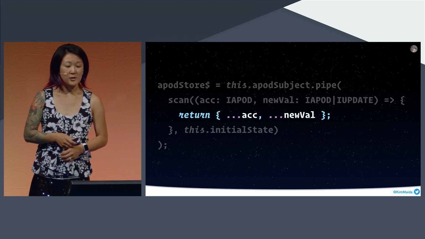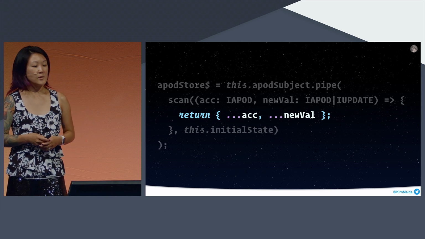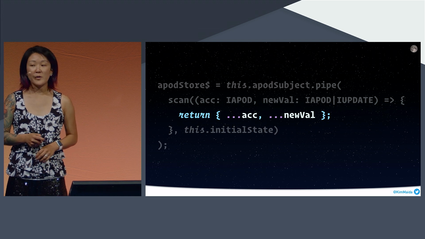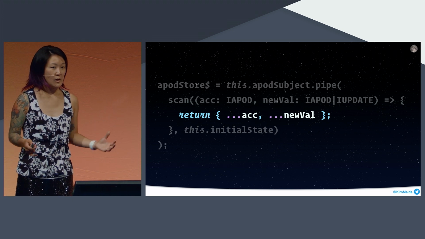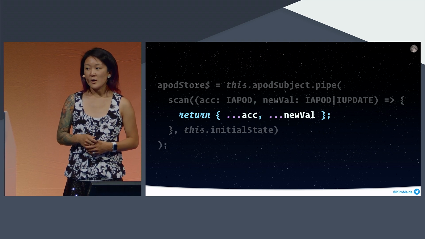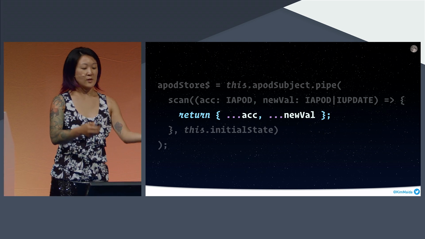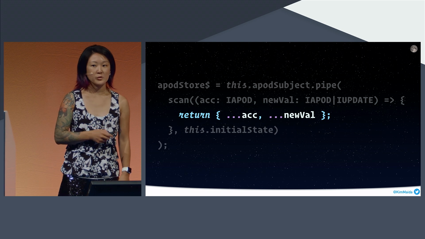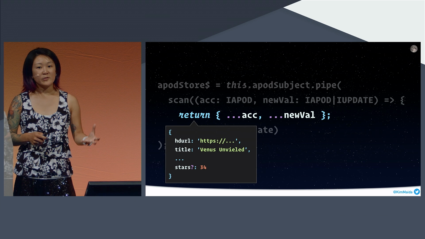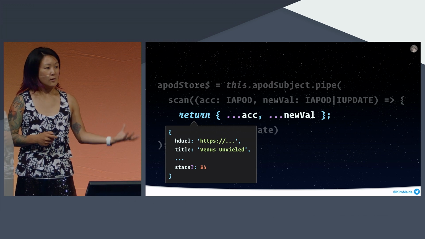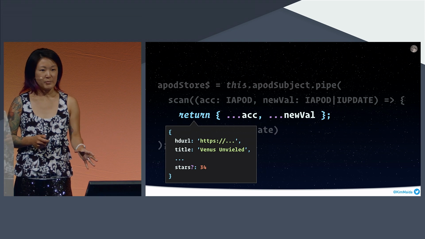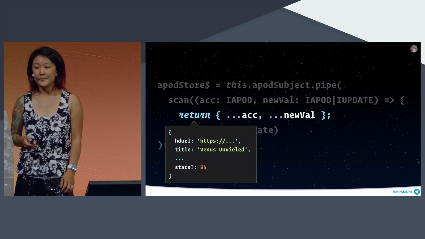So this is going to be a new object. It's going to be the accumulated value updated with any changes from the new value. And I'm returning a new object here, so this means that it's immutable. So if I want to use OnPush on my components, that's just going to work after I do this. I don't have to do any extra work to make that happen. The shape of this new state is going to be all of the data from the API that we need, as well as maybe stars or maybe not, depending on if we've added them or not.